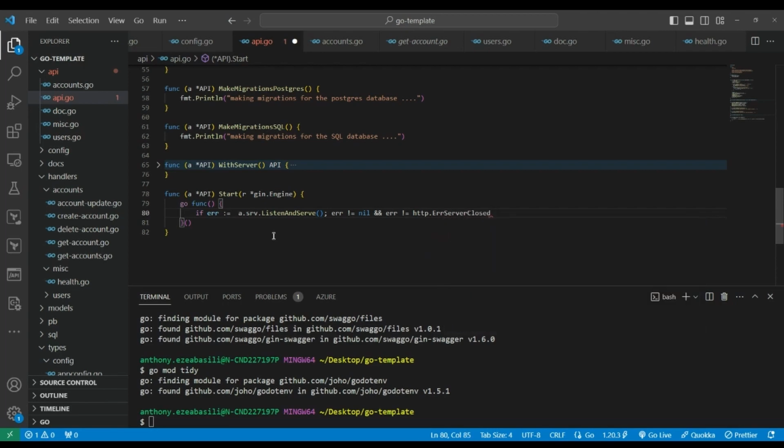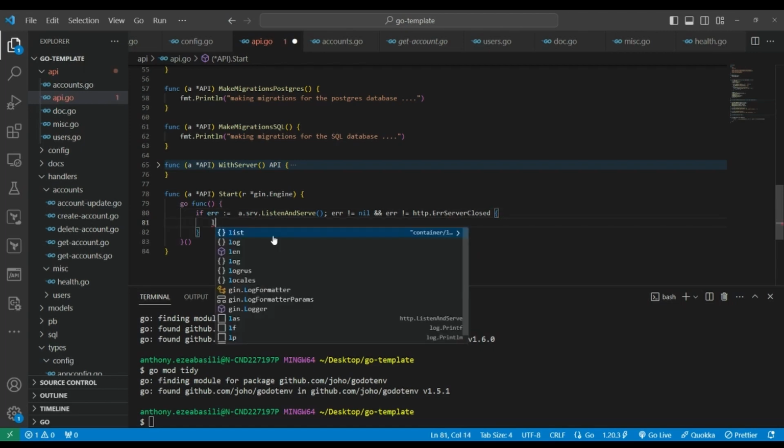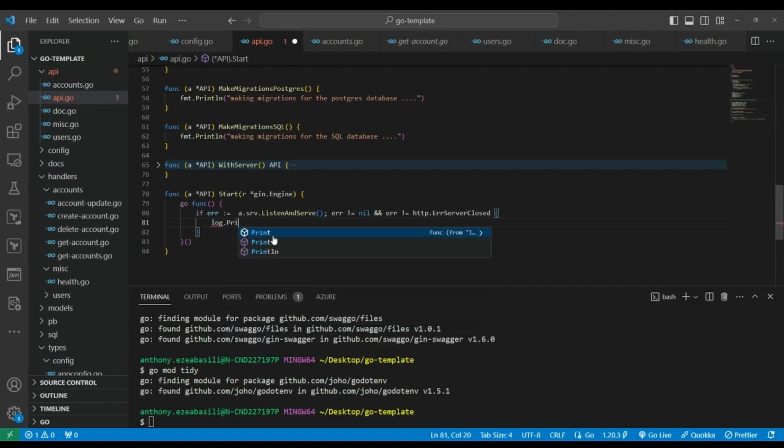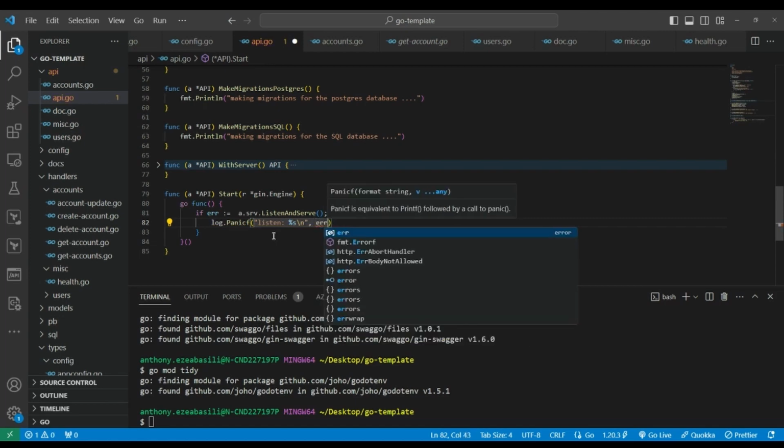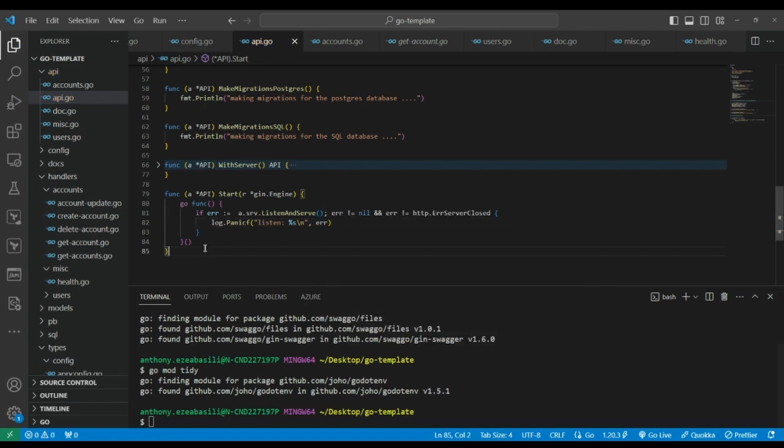If it's neither of both, then here I want to log and make F. That's what I'm looking for. Let's see if that's important for me. I'm saying listing, and I'm just gonna supply this, I want it to go to a new line. Like this. And so here also I would like to define how our server shuts down.